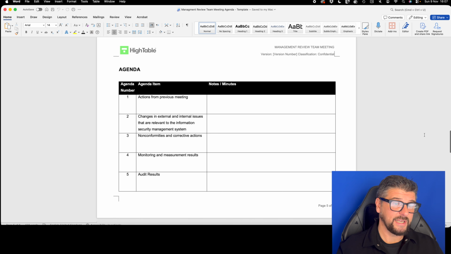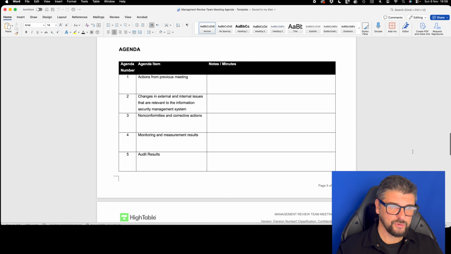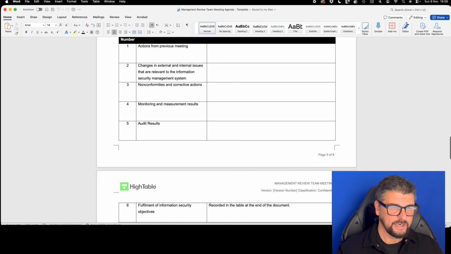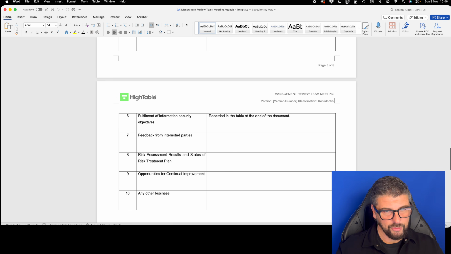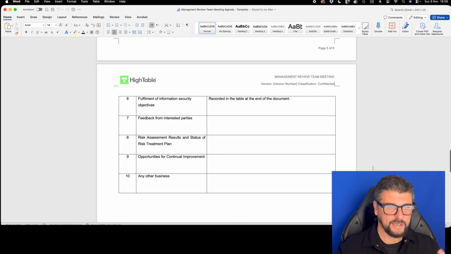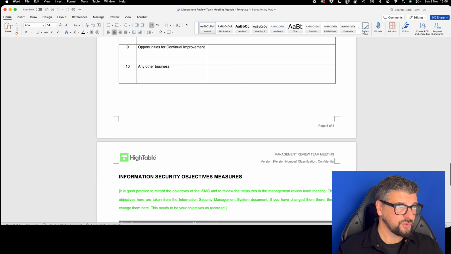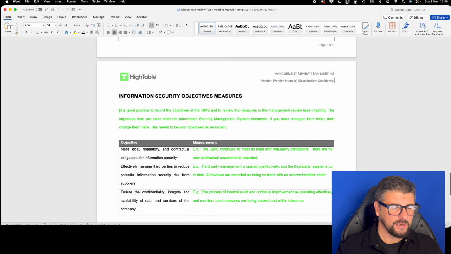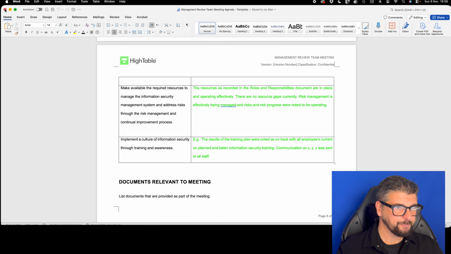So these things are baked in. Changes in external issues, non-conformities, corrective actions, monitoring, measurement of results, audit results we have to record, fulfillment of our objectives, reviewing those, feedback from interested parties, etc. So I've created that for you. I show you how to do that, populating that for you, and then we're measuring against our information security objectives. So if you're like, oh, how do I do a management review? I tell you, and I give you the minutes on how to do it.